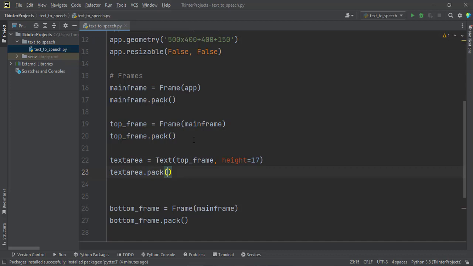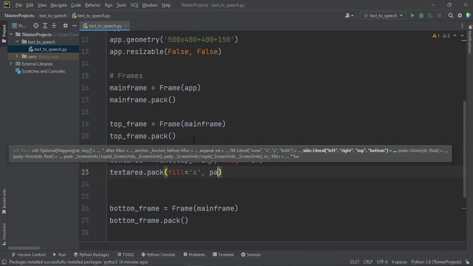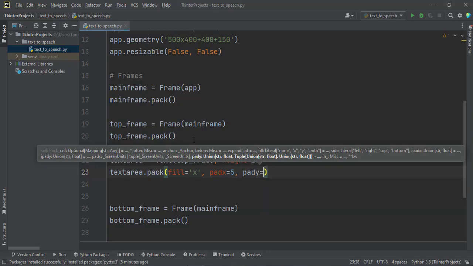But we want it to fill the whole of X. We gave only a height, but we want it to fill the whole of X, so we have to give a fill value of X. That means fill the whole of the X, and then we also have to give some padding to it. So the padding in X direction, let's give it 5, and then let's give the padding in the Y direction 5.